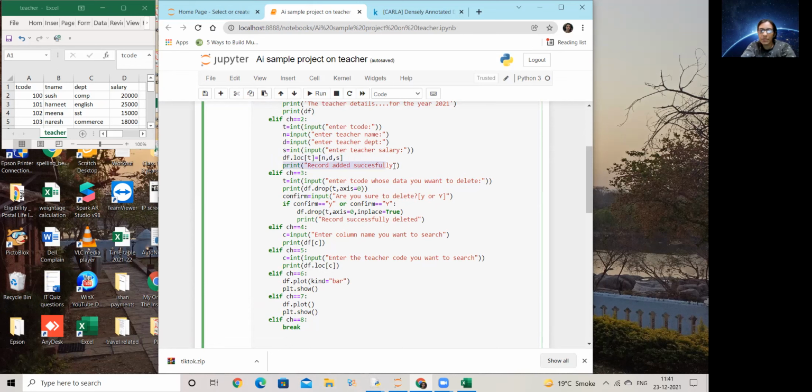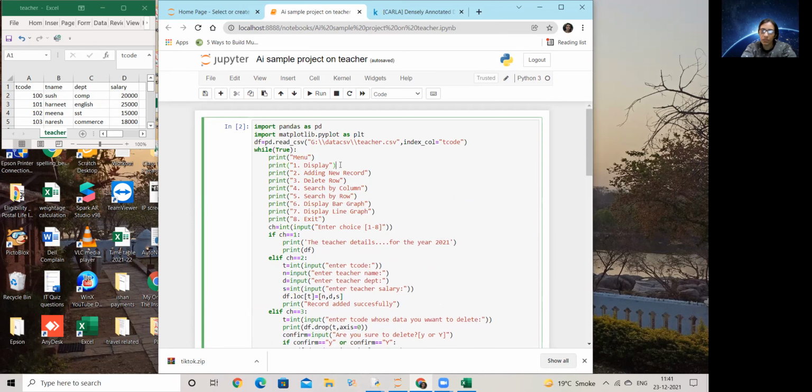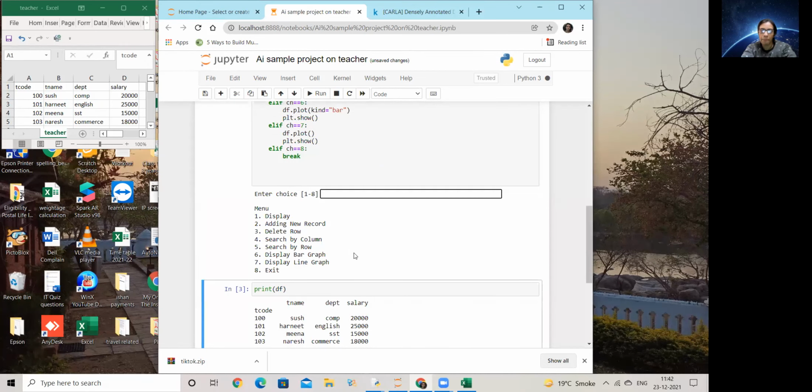So I add a message saying record successfully added, so that the user gets to know that the work is done. How do I confirm? I will again have to go and check the display. So let us do this much and see.